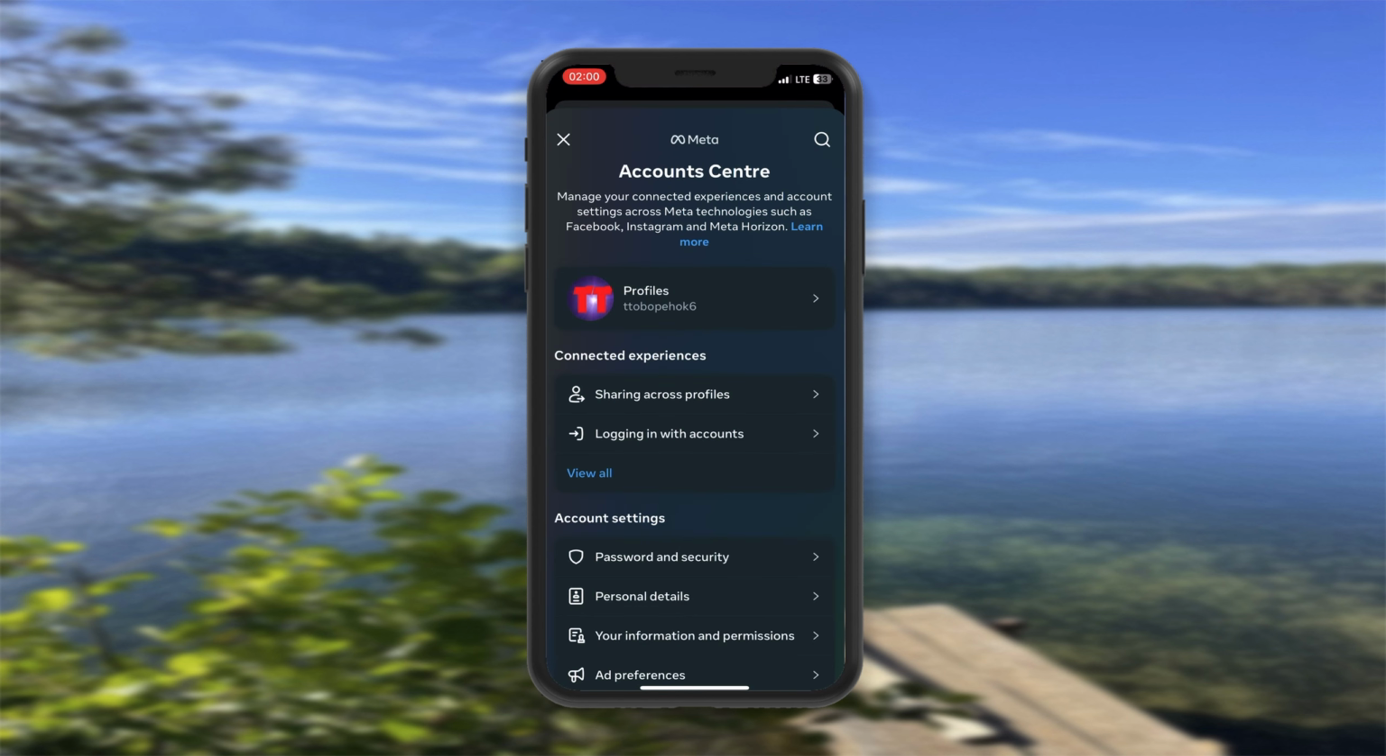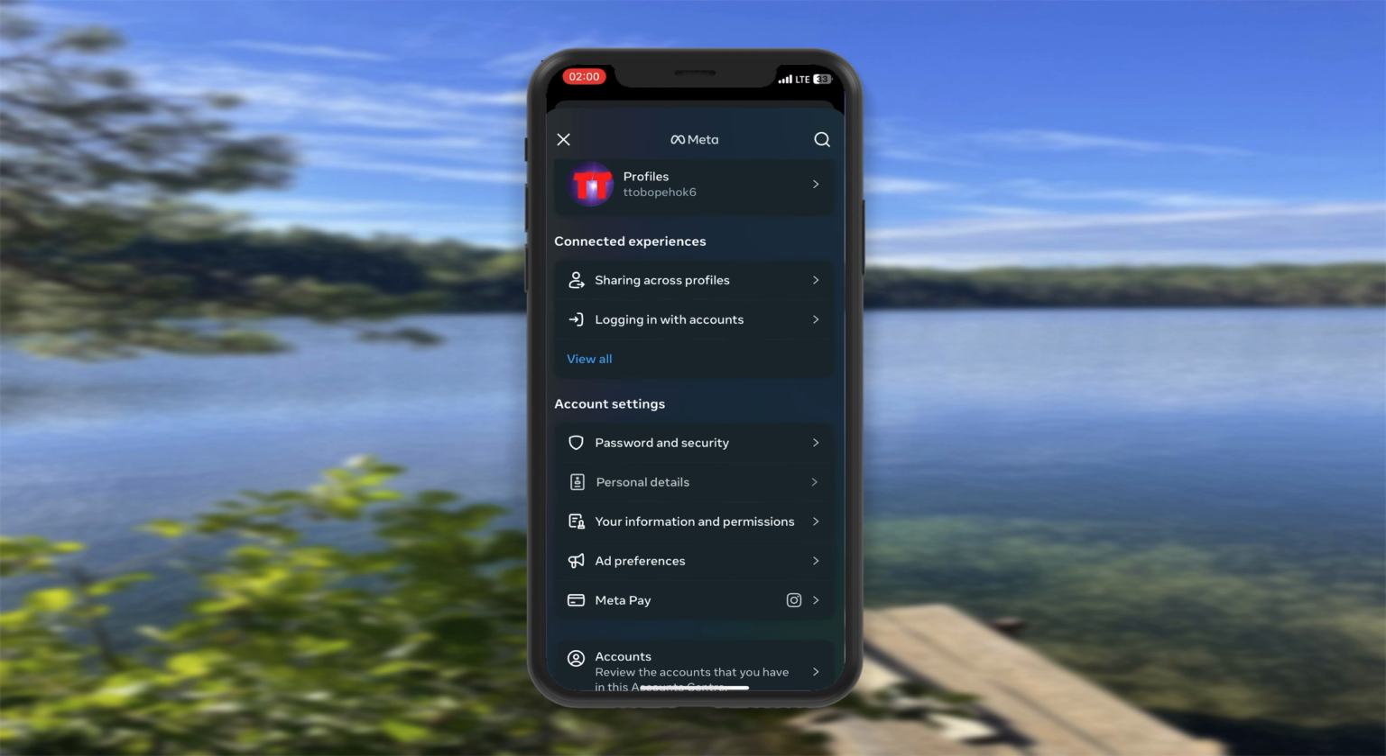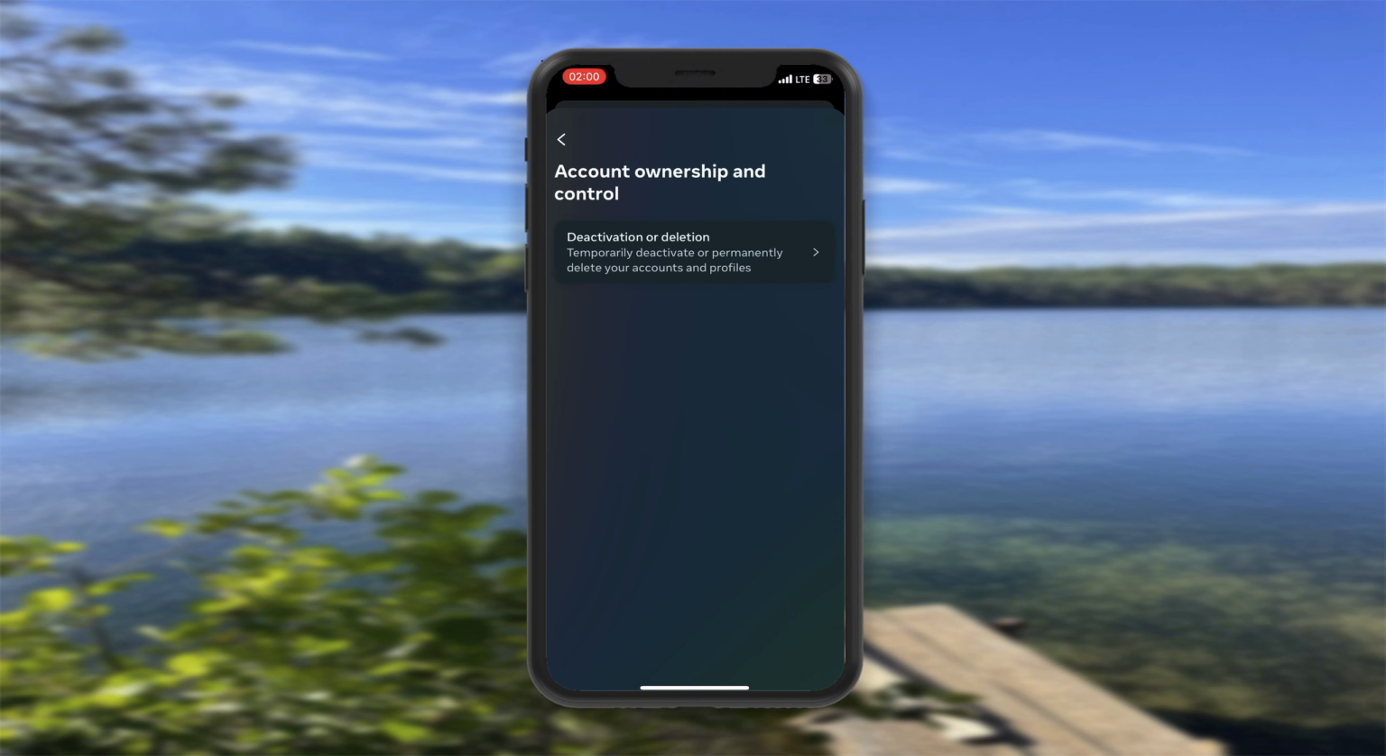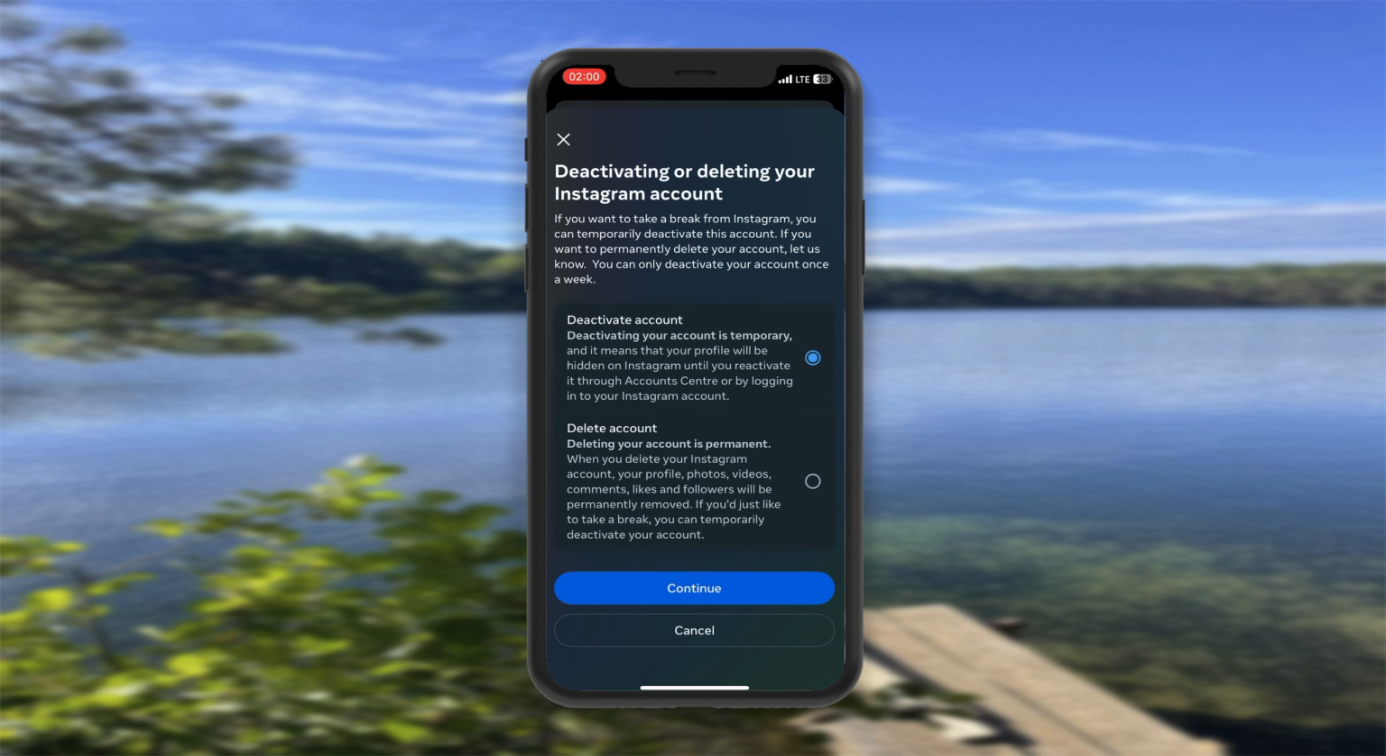Go to the Account Center. Here you need to scroll down, find and click on the Personal Details button. Click Account Ownership and Control, then click Deactivation or Deletion. Select the account you want to deactivate, then select Delete Account.